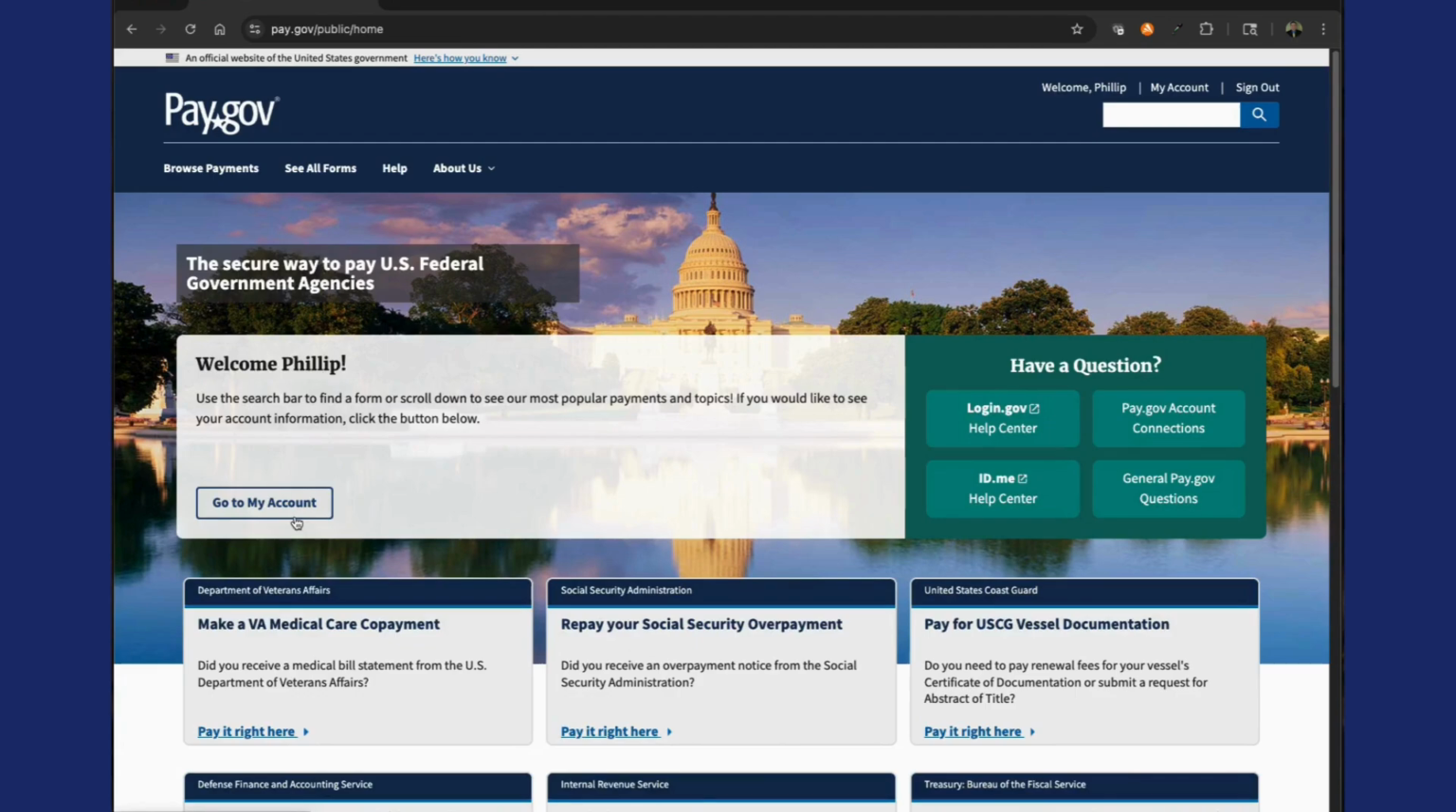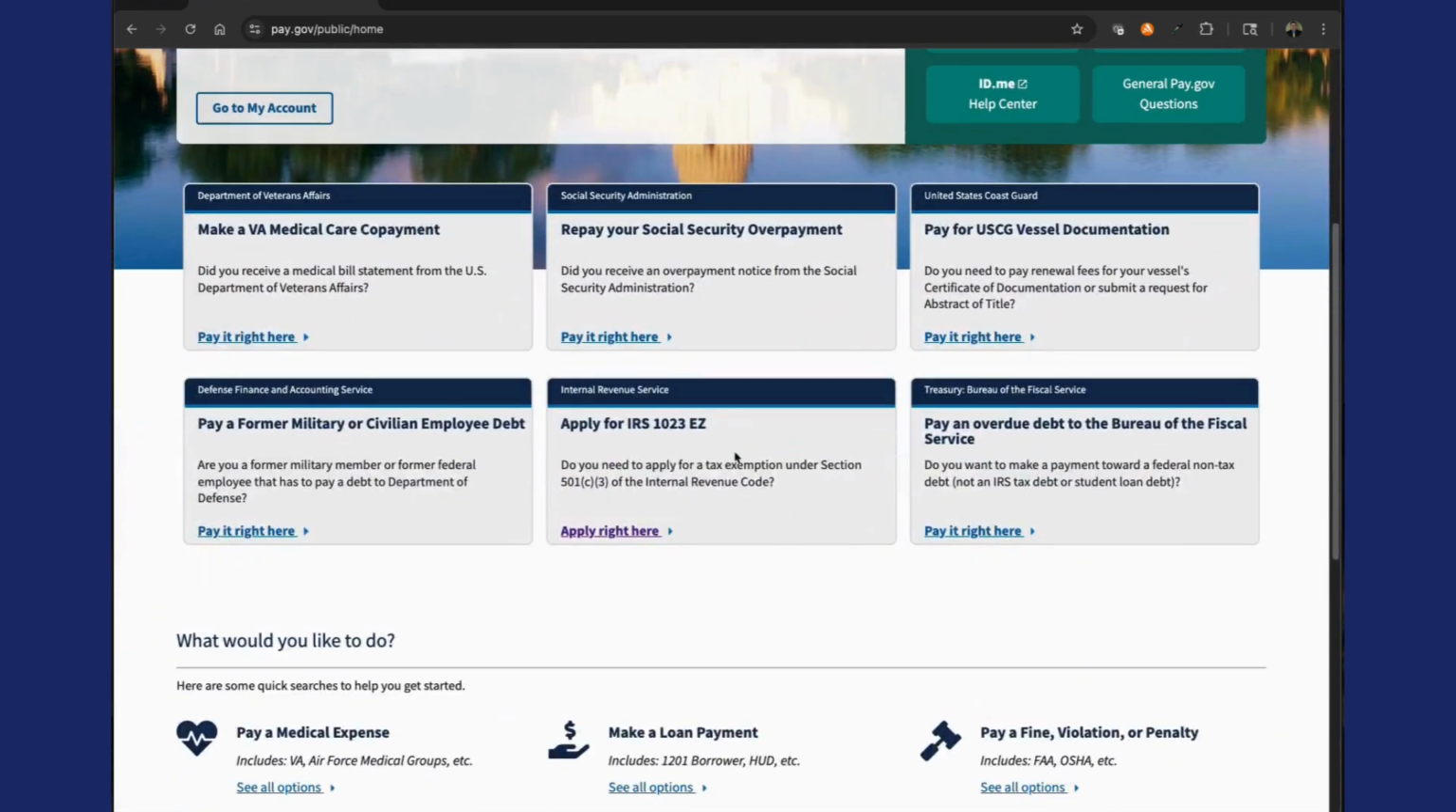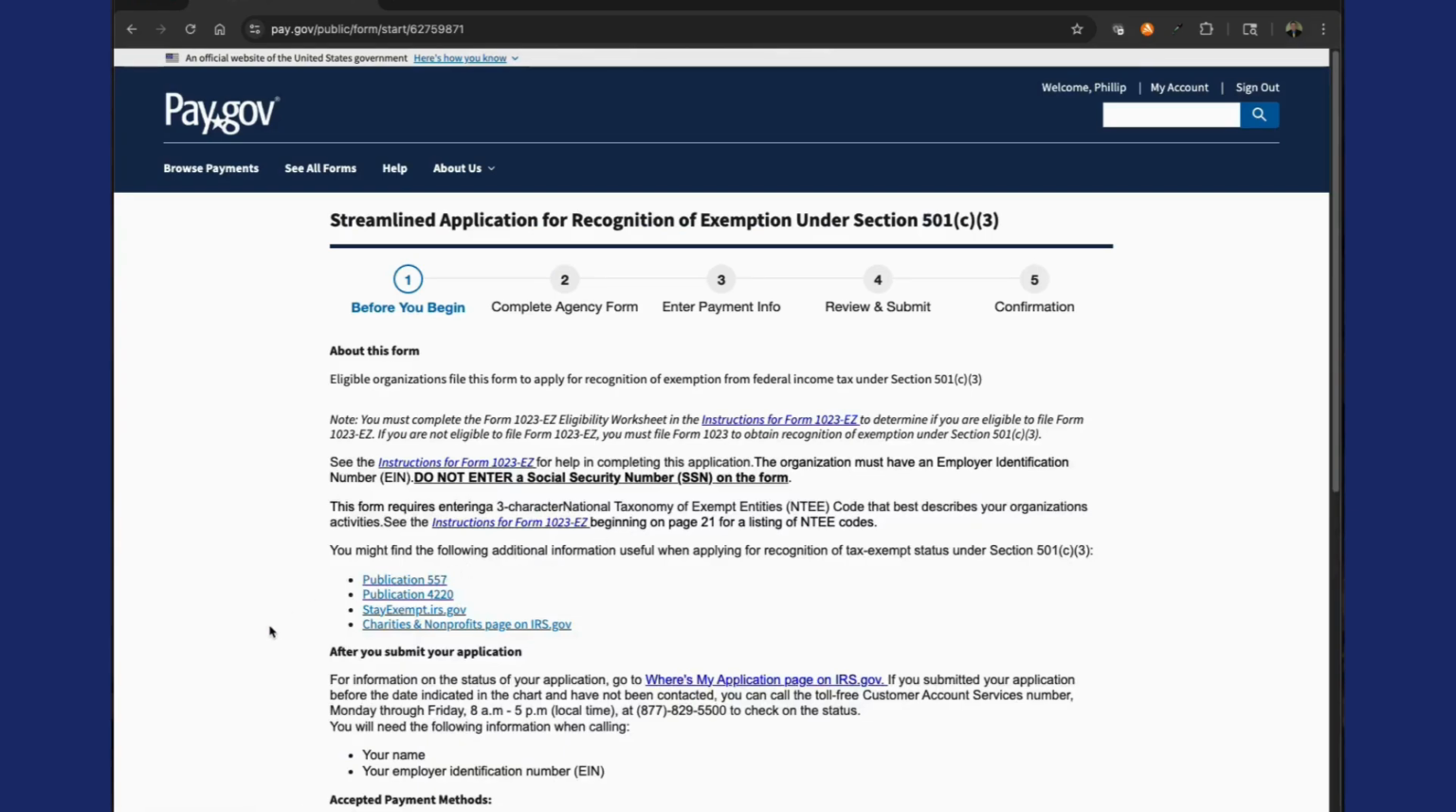And this is our dashboard. So once you have created your own pay.gov account and you get logged in, here's your dashboard. If you scroll down here to the middle, Internal Revenue Service, apply for IRS 1023-EZ. That's right where we're going. So you can apply right here. Streamlined application for exemption. We're right where we want to be.